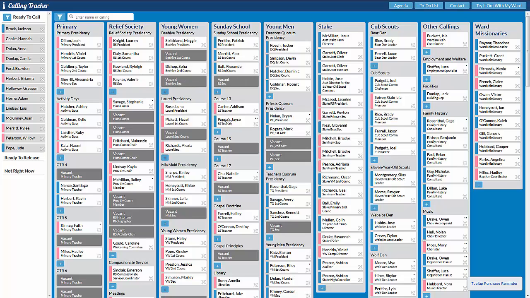You may notice that some of the tiles have little dots on them. Those dots represent the number of years that that person has been in a calling. So at a glance, you can highlight some of the individuals who may be in a calling for a long time and it may be ready for a change.